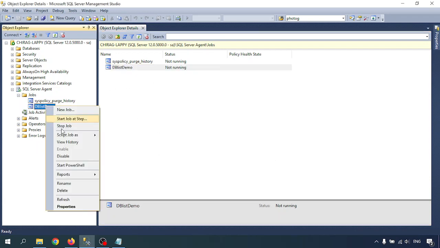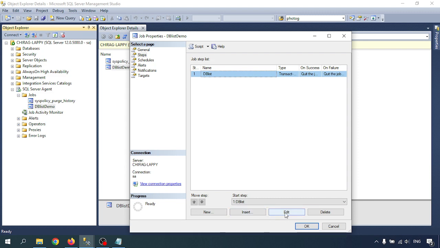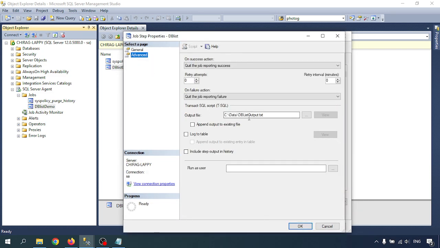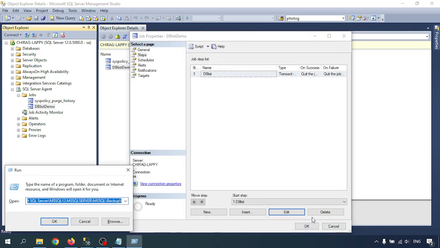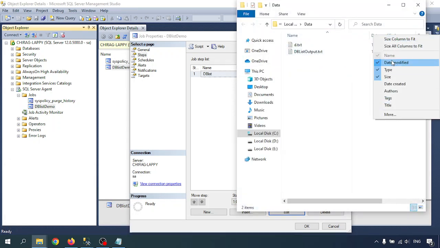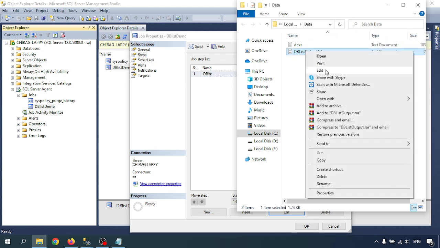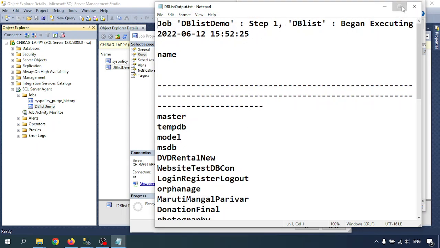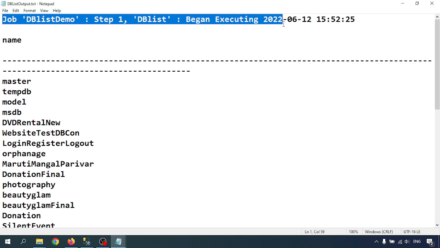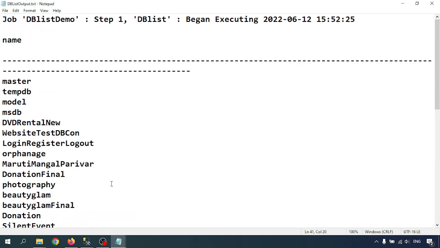So what path we gave? This is my path. See data, go there. See data. So this is my DB list output.txt. Right click on that, just open. See my job execution time and name, and I got the list of the databases. 35 rows are affected, so all the databases came.